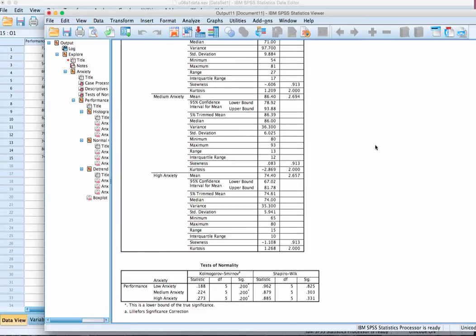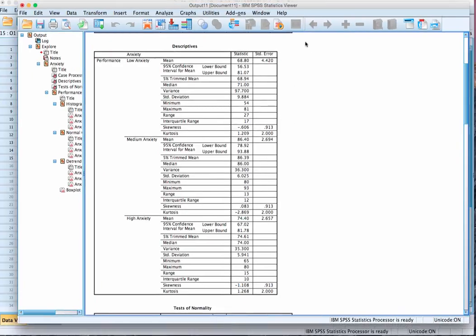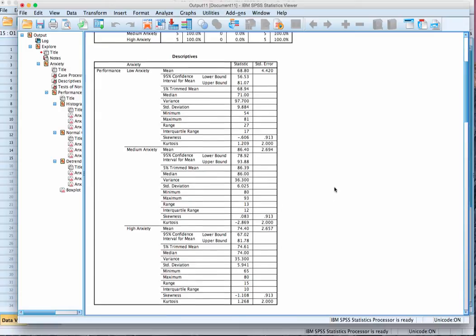Now, for this part of the analysis, what I really want to focus on for this video is the low anxiety mean is 68.8. The moderate anxiety mean, or the medium anxiety, which is our reference group, is 86.4. And the high anxiety group is 74.4. Okay, so that's all I want to look at there. Now you can use this information in more detail to write up your description of how this data meets or does not meet certain assumptions for multiple regression.